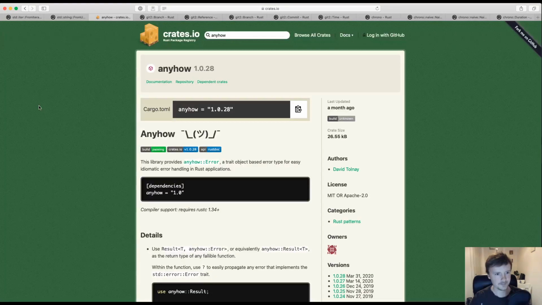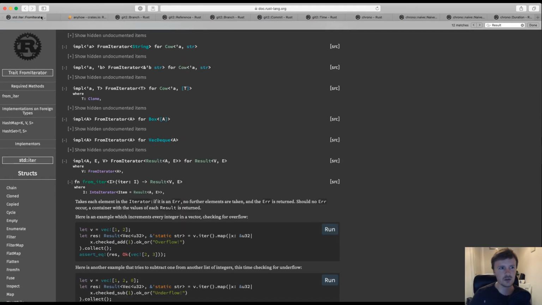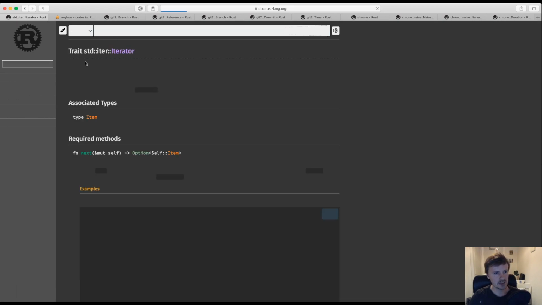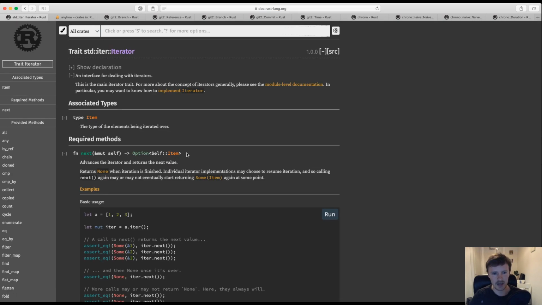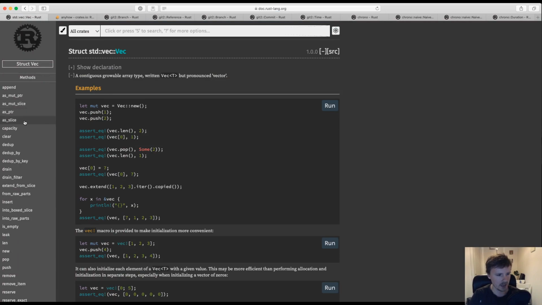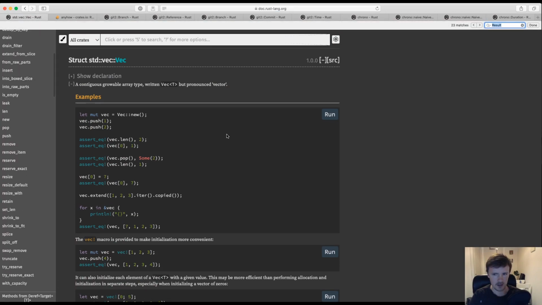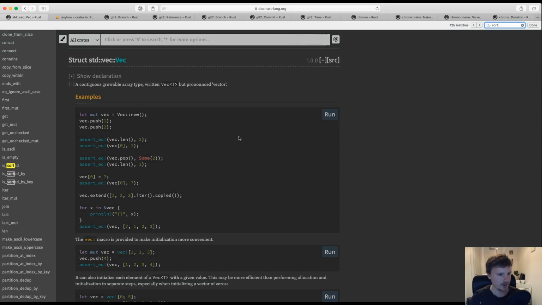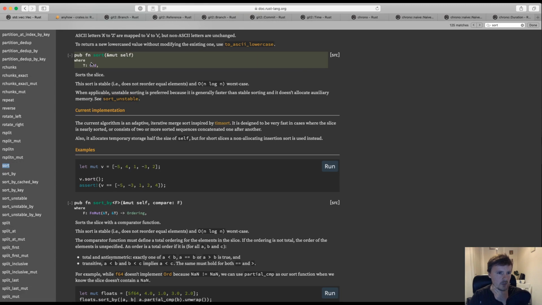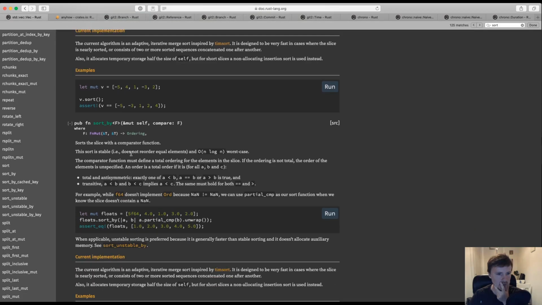So sorting. You can't directly sort on an iterator. The iterator trait is very simple. All you can do is get the next item. So if you want to sort, you need to turn it into some sort of concrete collection type like a vec. It has a whole bunch of sort methods. It can sort where the thing that is in the vec is orderable. And then there's a whole bunch more.